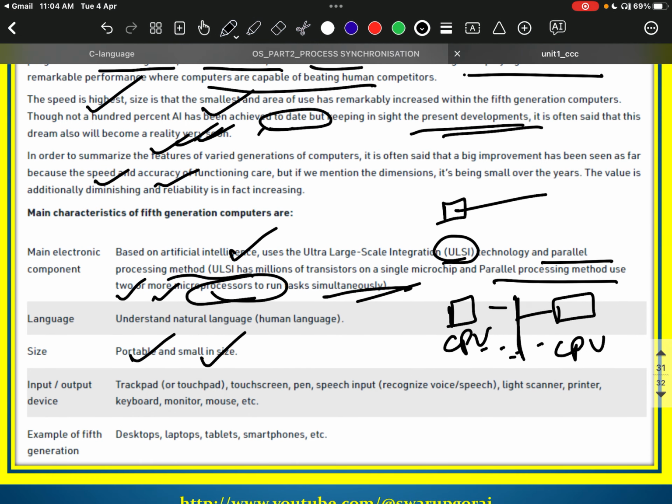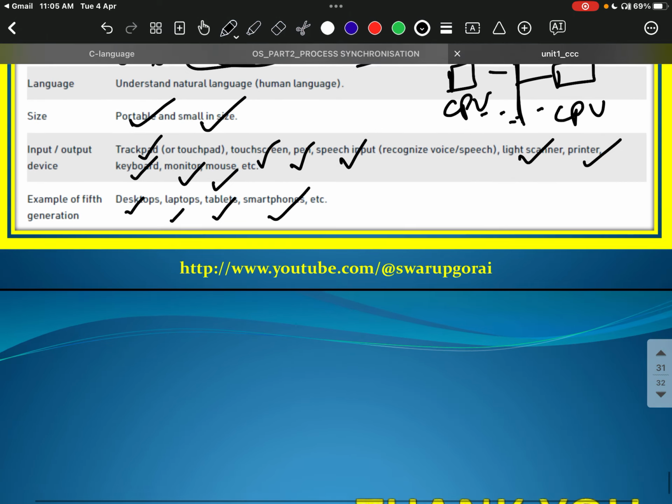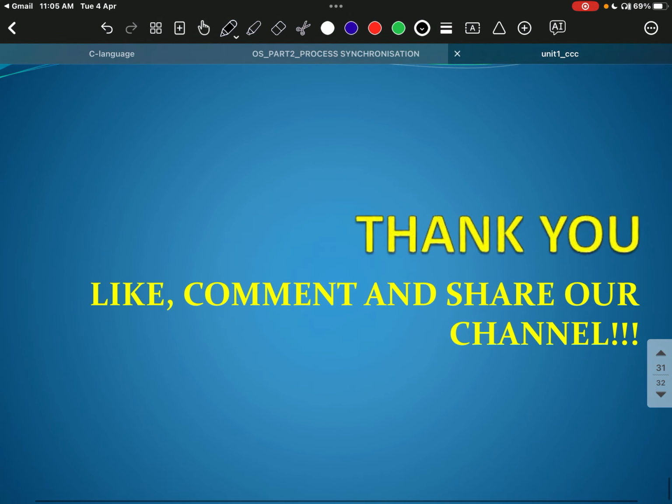Size: portable and small size. Input output: trackpad, touchscreen, pen, speech input, light scanner, printer, keyboard, monitor, mouse. Examples: desktops, laptops, tablets, smartphones, right? तो इस तरीके से आपको 5 generations हमने करवा दिए. तो that would be all.